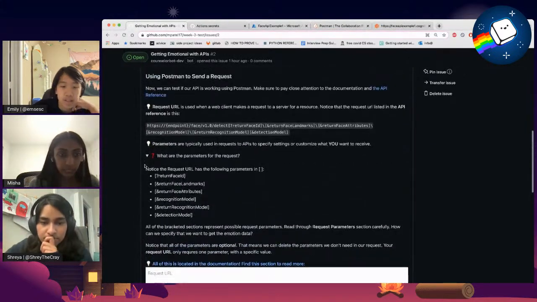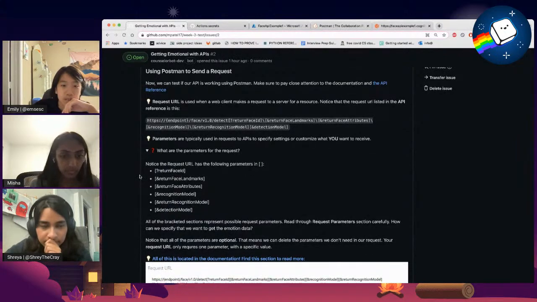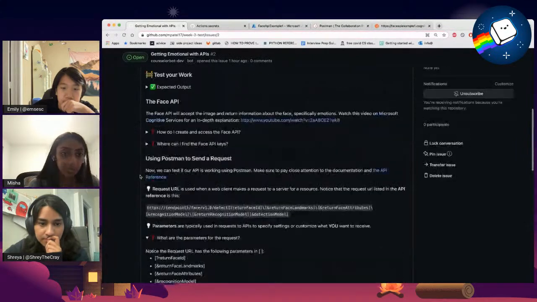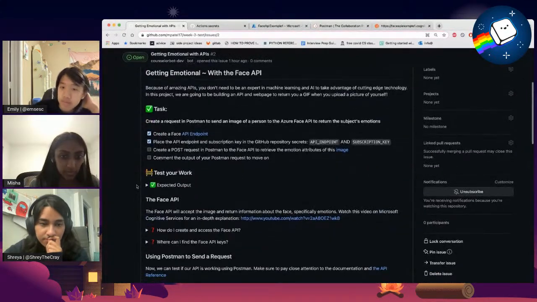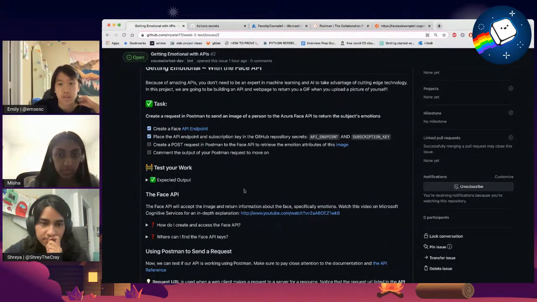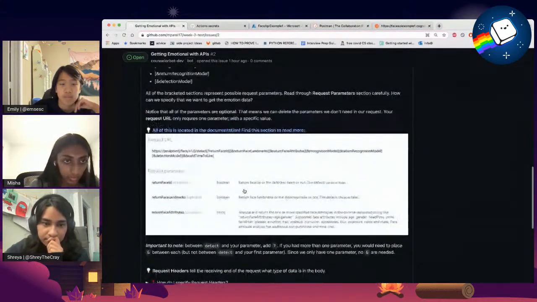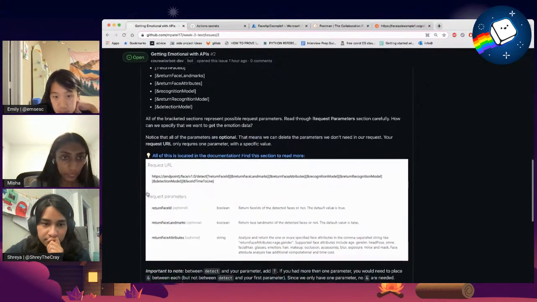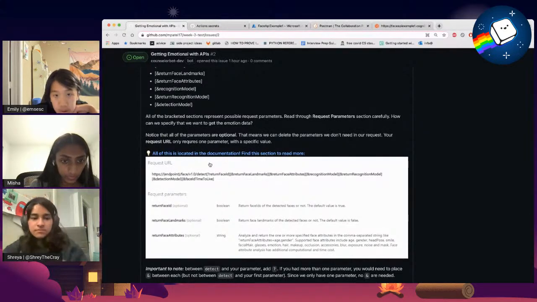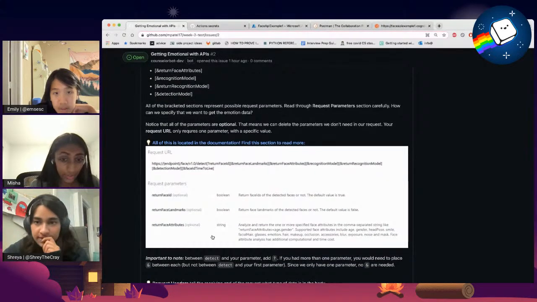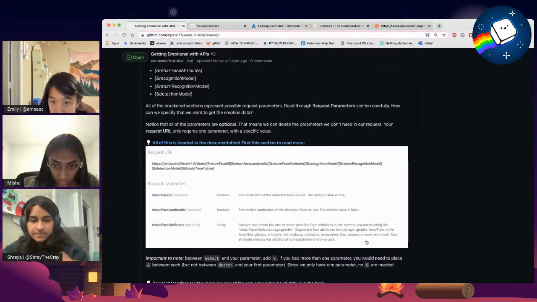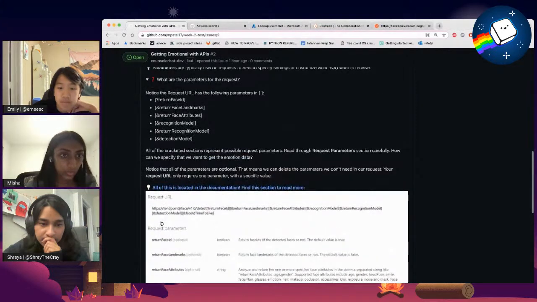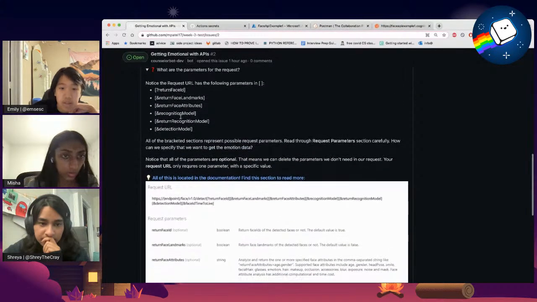In this case, there's a screenshot of the documentation below. Oh, okay. Yep. And what was the task? To retrieve the emotion attributes of this image. Okay. So that's return face ID. We want to return face attributes. Would that include emotion? Oh, yeah, it has emotion listed. Okay. So we're going to add return face attribute.